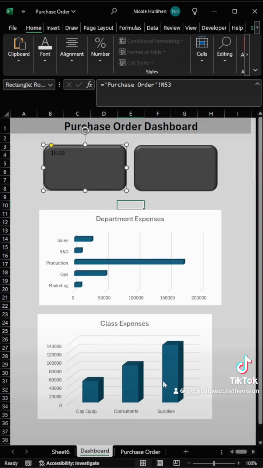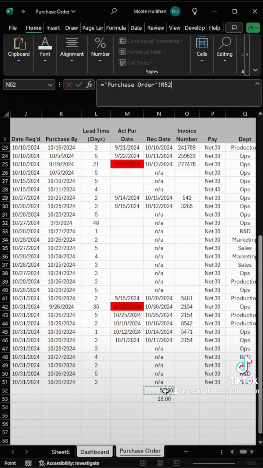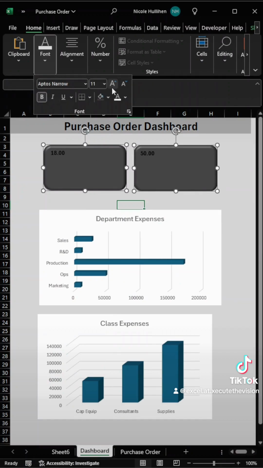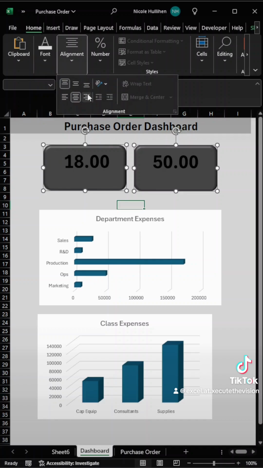So let's go back and link these. So we're going to just go up to the formula bar, equals those numbers there. And now you've got your missing purchase orders on the left, and on the right are your totals. So let's increase the font size on these quite a bit. This is a dashboard, so we want to try to keep it as simple, large, easy to read as possible.